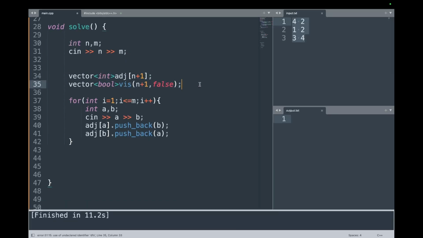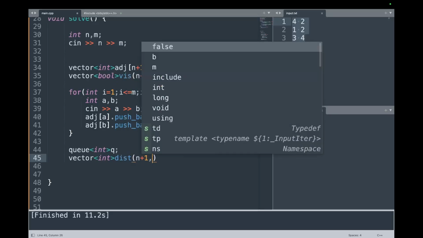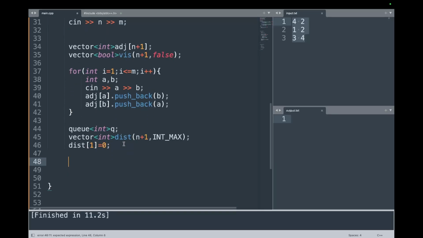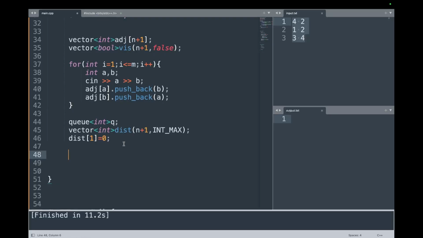Then we have a visited array, and now I will need a q. Let's call it q, and we also need a distance vector, and let's initialize it with a very large value. Let's call it int max, and the distance for the source node, the source node is 1, would be 0, right? The distance for the source node will be 0, and push the source node into the queue.